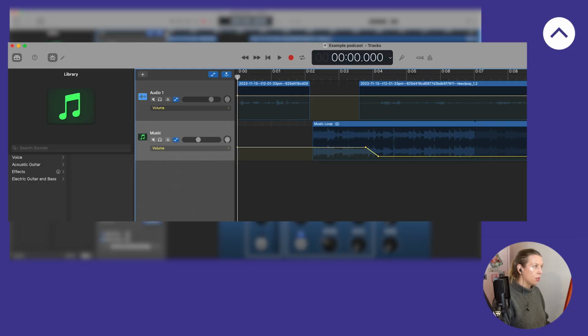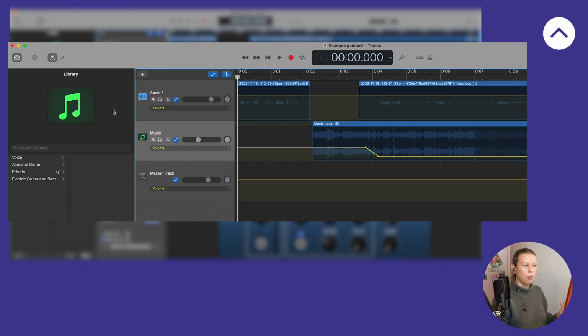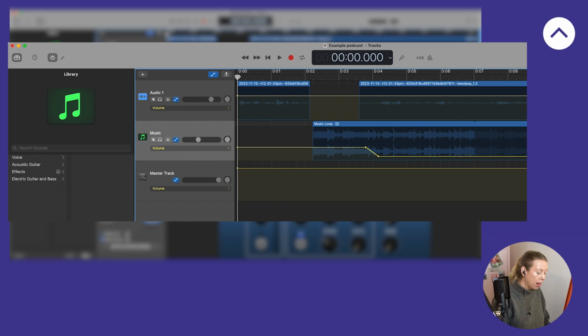To do this, you can just go to Track and choose Show Master Track, or you can press Command-Shift-M if you want to use the shortcut, which I will do here, and there we go, that's our master track. So anything we change on here, we can bring the volume right down. It's obviously going to mute the whole track, or it's going to make it incredibly loud.